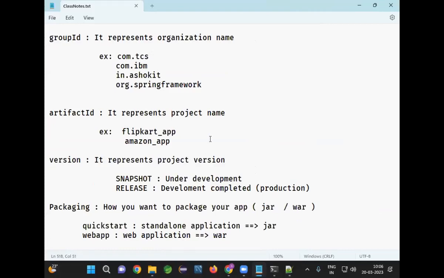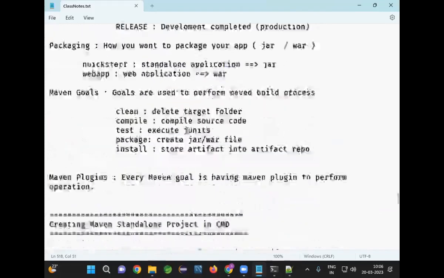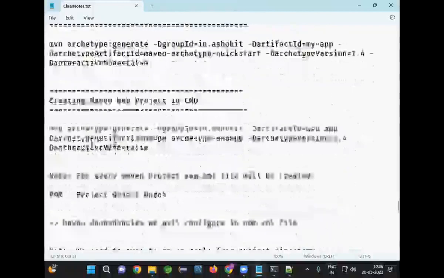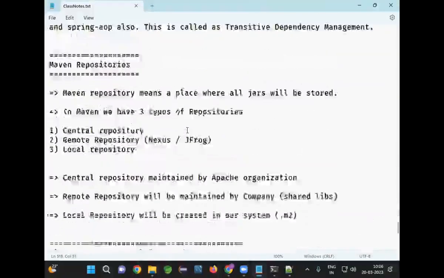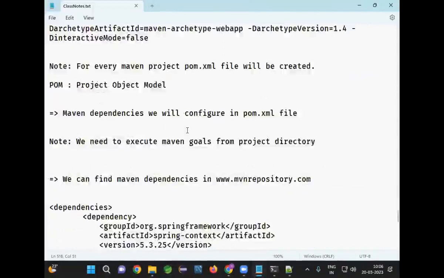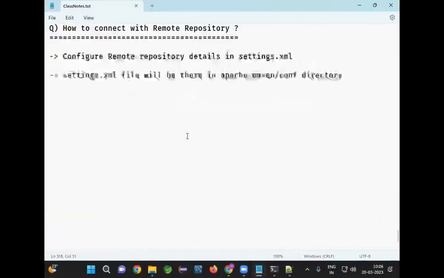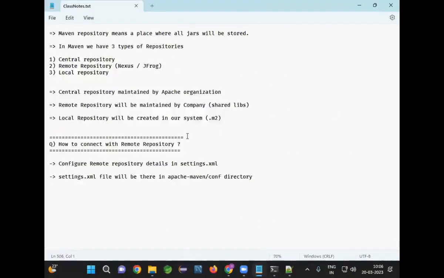Now we have another goal called Maven install. What is the purpose of this Maven install goal? Maven install goal is used to store our project artifact into the repository. What is the meaning of a project artifact? Whenever we package our application, a jar file or war file will be created. That jar file or war file we want to upload into the artifact server.